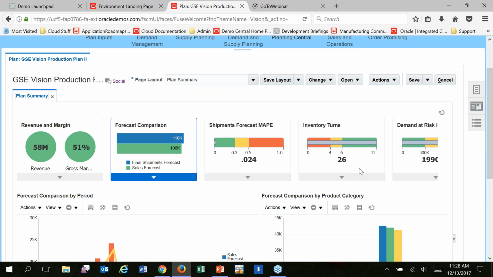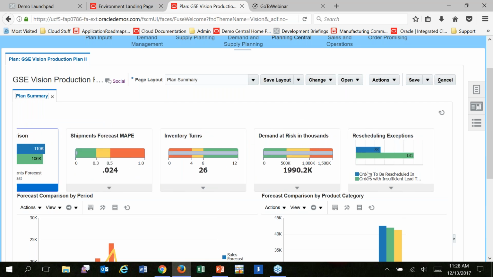You see forecast accuracy, what your turns would be, what demand is at risk, and what exceptions you're having. So as a planner, these are things you're interested in accessing, and you can set those up based on your individual preferences and needs to get to the specific KPIs that are important to you. The whole idea is you need to be able to get to the data that you want very, very quickly.